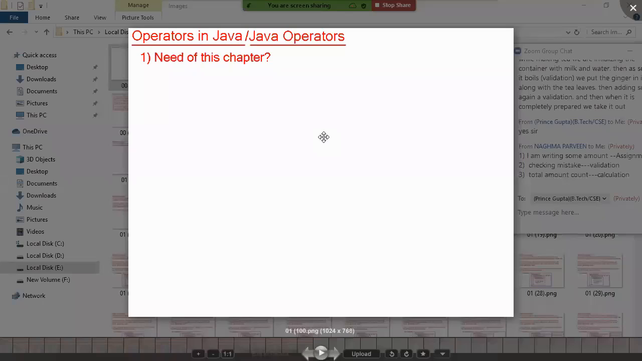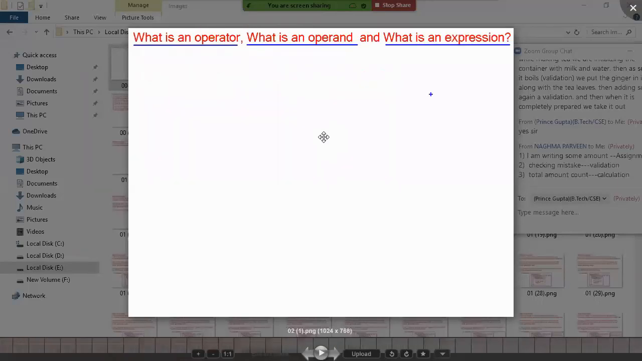Before listing out all the different operators, first I want you to tell me, if an interviewer asks a simple question, tell me what is an operator? Why an operator? What is an operand? Why an operand? What is an expression, why an expression? So now let's move to understand what is an operator, what is an operand, what is an expression. First, let us concentrate on operator.